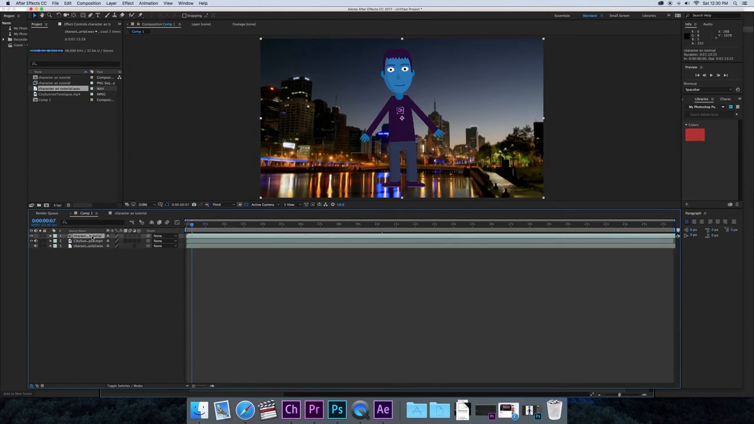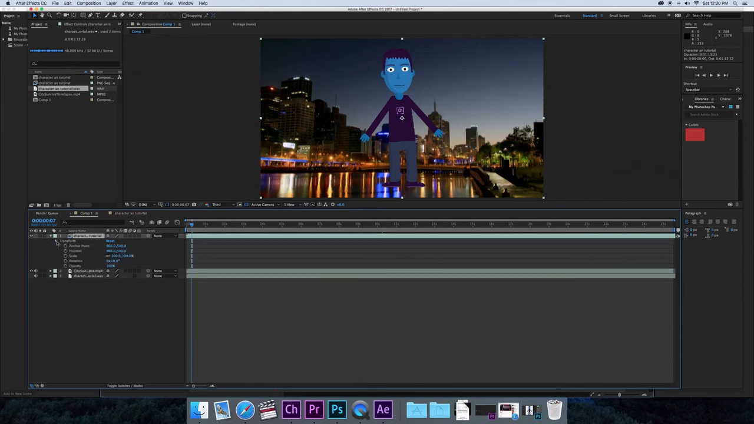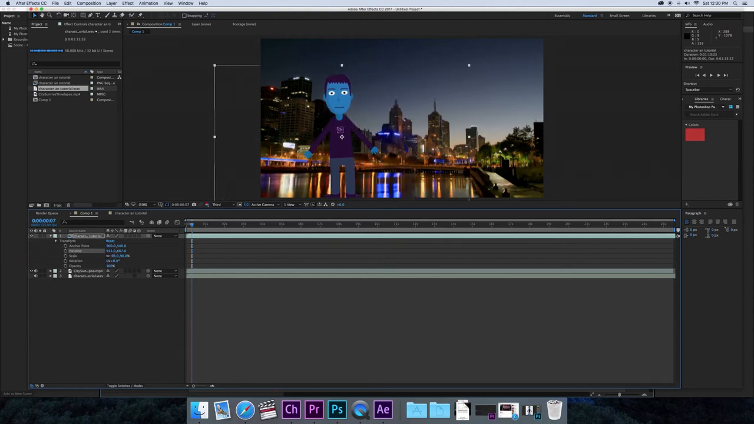Now what I'm going to do is click on the top one that says Character Tutorial, and I'll just scroll this little arrow down so that it opens up, and then click on Transform. And then where it's got scale, I can adjust the size of our little man, and where it's got position, I can adjust where he sits in the frame. So, and then I'll move him across to the left.